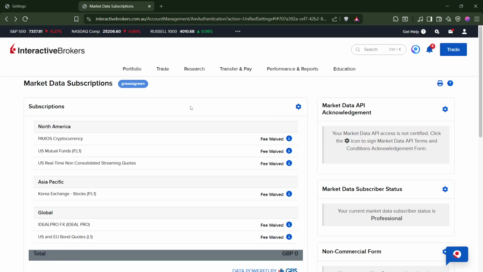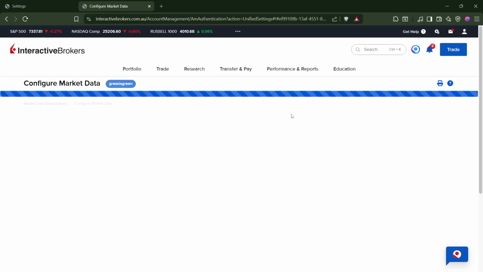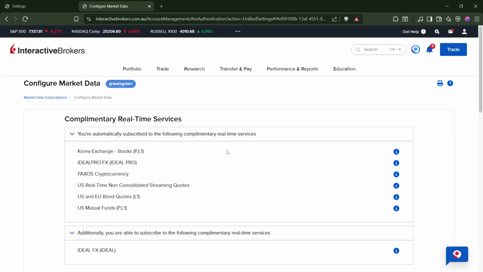In the title bar of that panel, there's a Configure icon. It looks like a gear. Click on that gear icon, and the Configure Market Data screen will open.